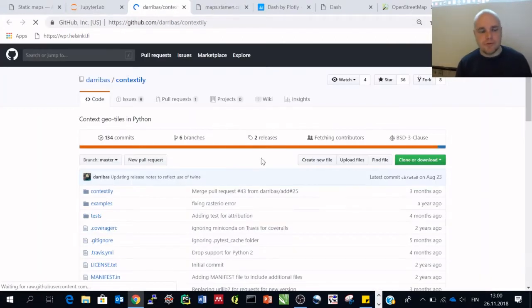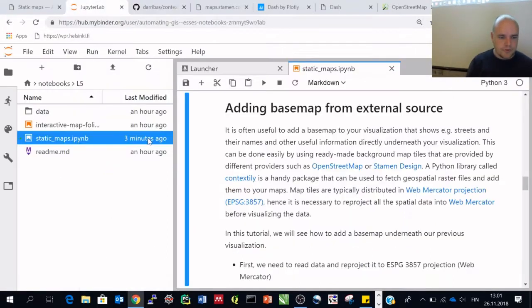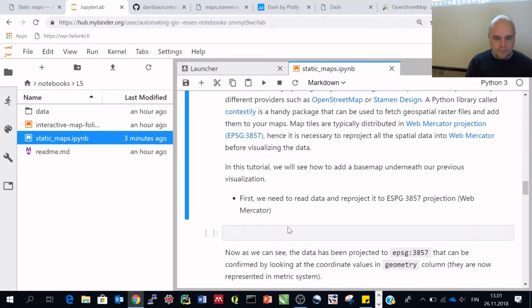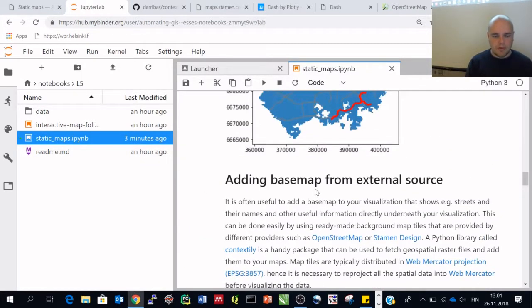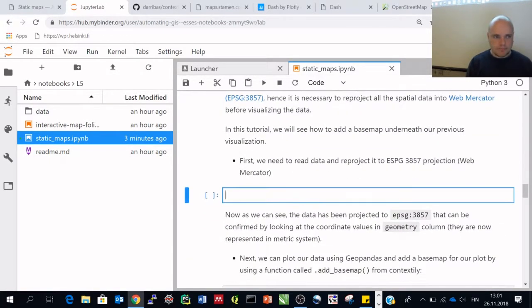that can be used to add base maps on the background of your visualizations. So we will use this package to add some of the background information on top of this grid that we have in here.